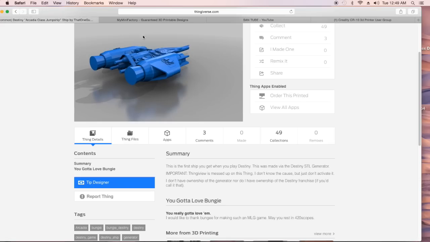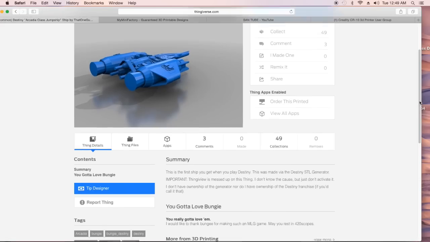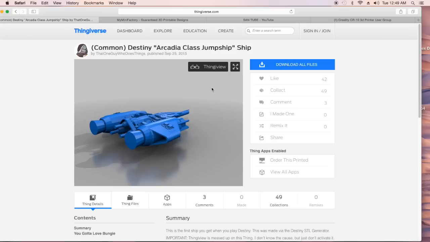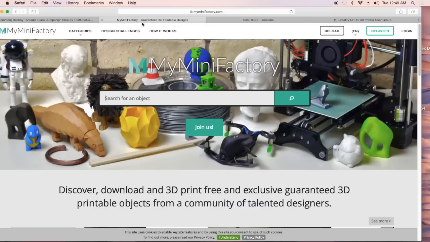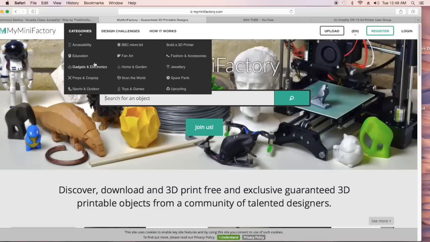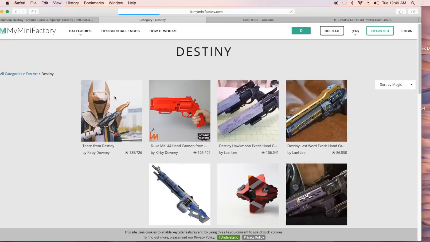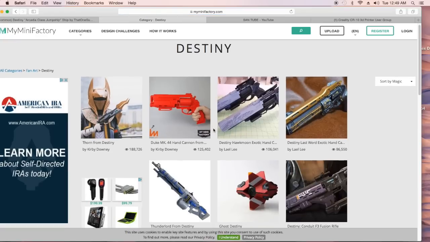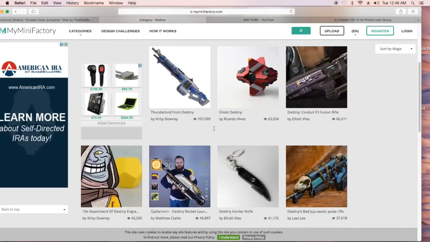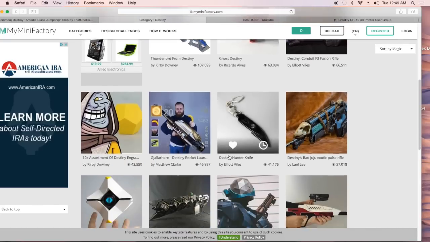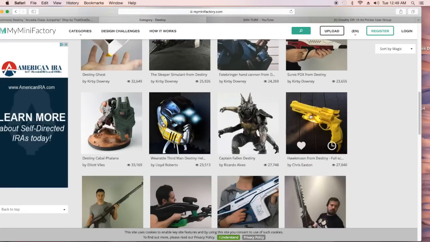On Thingiverse there's a massive amount of uploads, and not all the meshes are perfect, so you might have to repair them. But with MyMiniFactory, I haven't had any issues. I would say 80% of the STL files I download from here are pretty good. For example, you see most of them are pictures. So this one's a picture.